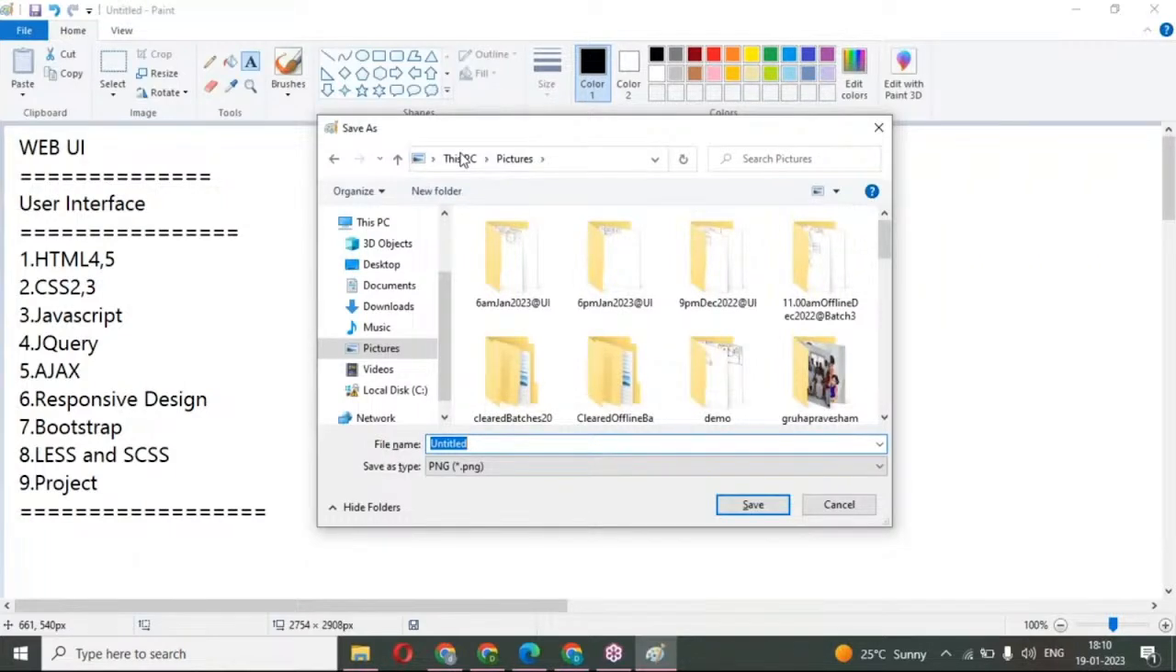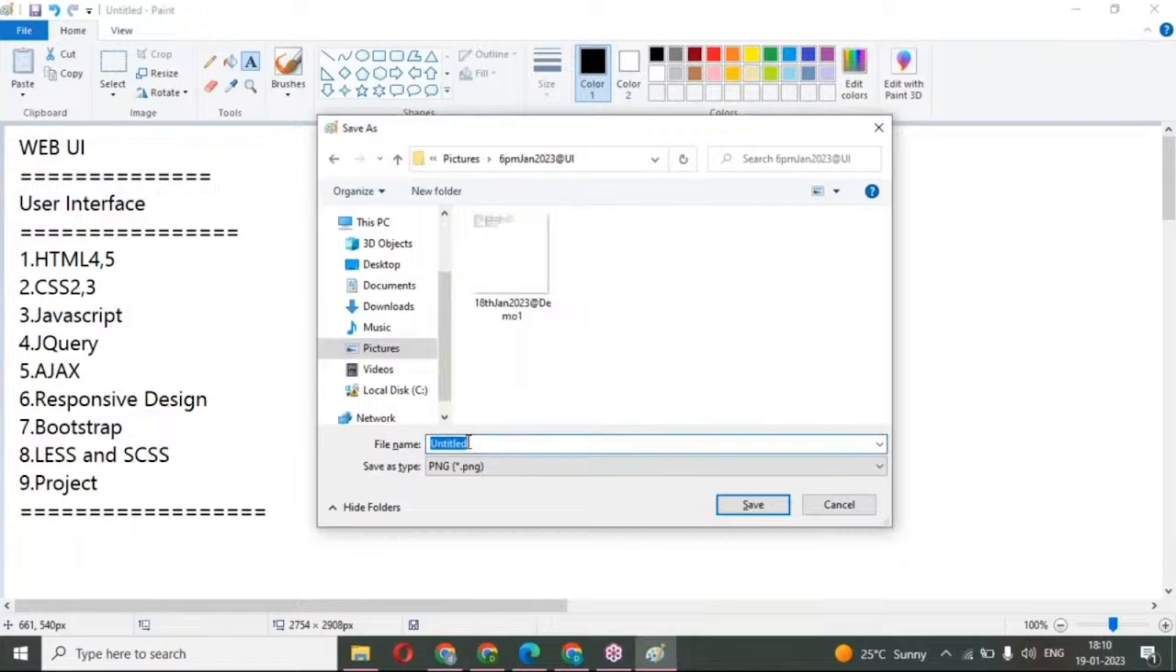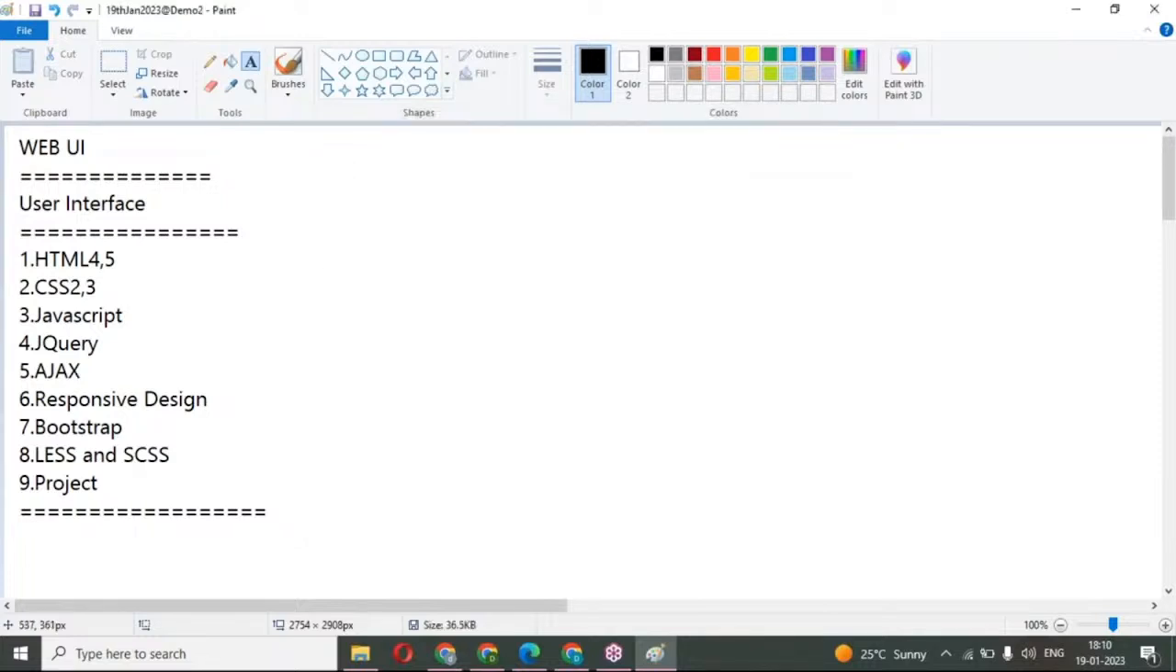Here in this UI, UI means user interface. I can create user interactive pages by using these UI technologies. So first of all, what is UI? UI is the user interface. Whenever you enter any URL in the browser, you can see the home page of the application.